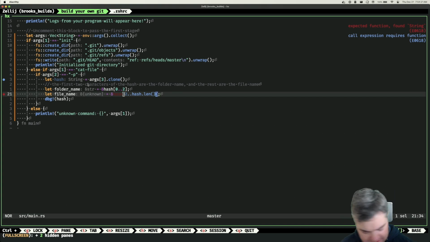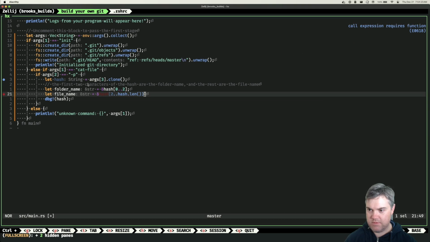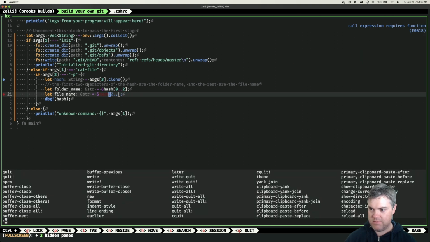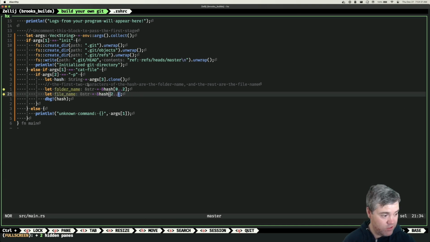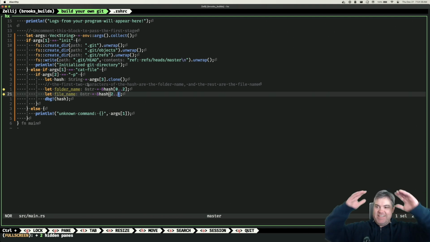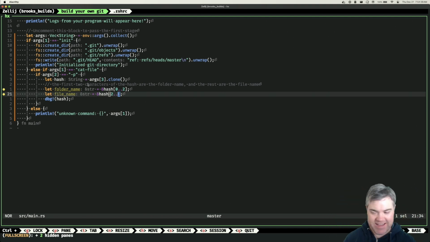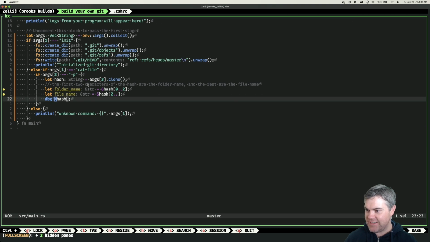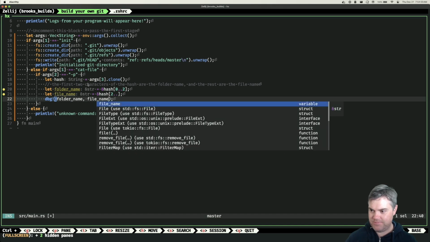Oh, yeah, that's wrong. I misread the error message. Okay, there we go. So theoretically, yeah, you're right. I didn't see the parentheses for that. I just saw the error and I thought it was the same error up here. I was like, okay, well, read the error message. That would be helpful. All right, so let's debug out folder name and file name.